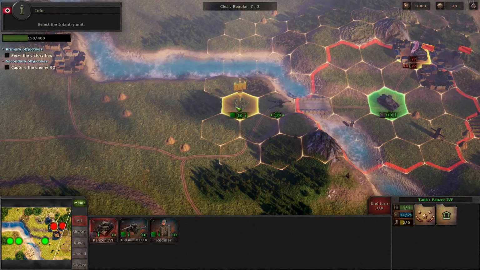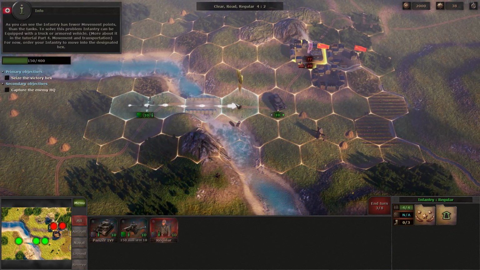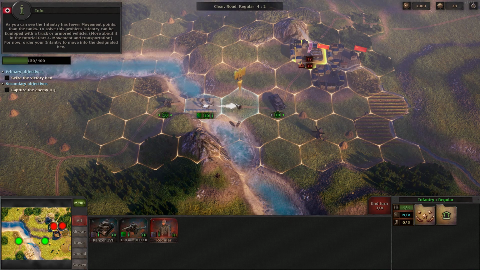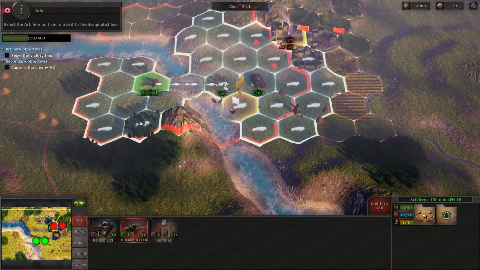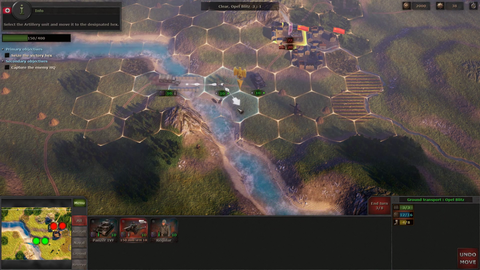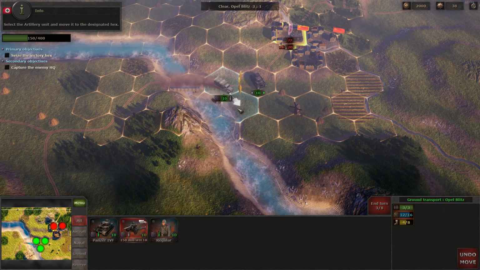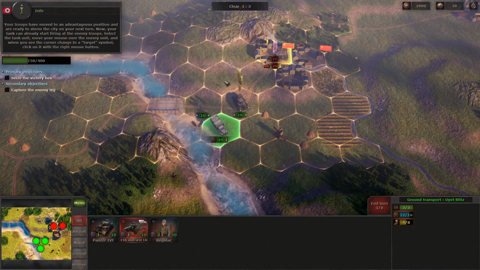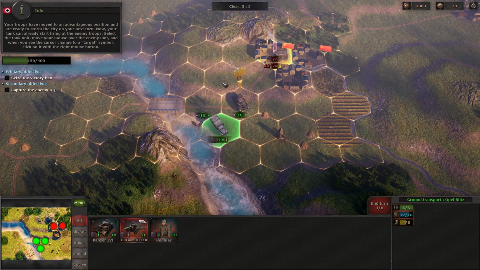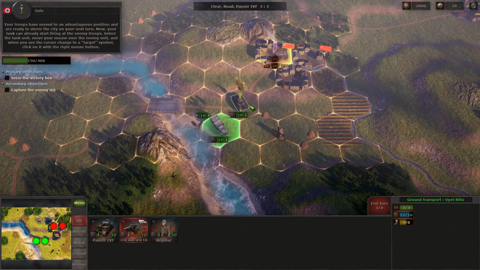Select the infantry unit. As you can see, the infantry has fewer movement points than the tanks. To solve this problem, infantry can be equipped with transport. Select the artillery unit and move it to the designated hex. Your troops have moved to an advantageous position and are ready to storm the city on your next turn. Now, your tank can already start firing at the enemy troops.